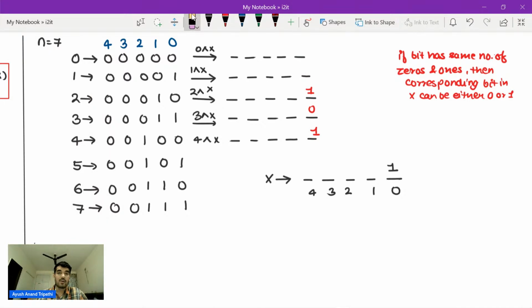Cool. Now in this case, bit 0 has the same number of ones and zeros. So for bit 0, I have two possibilities. Either I can pick 0 or I pick 1. The result would remain as it is. Now for bit 1.